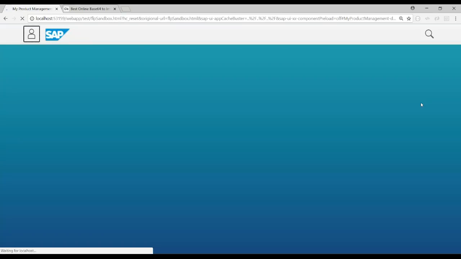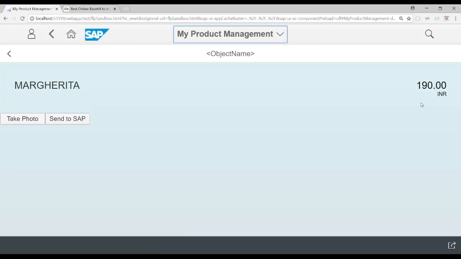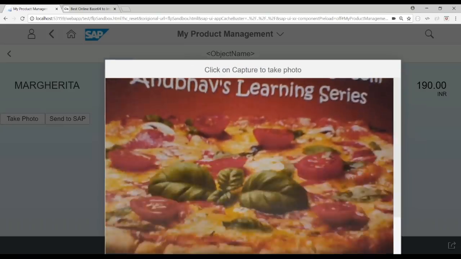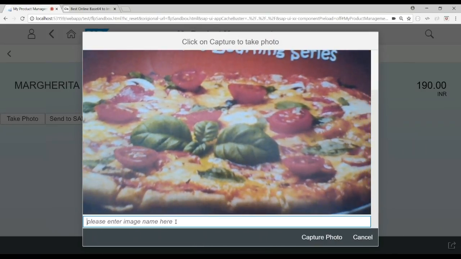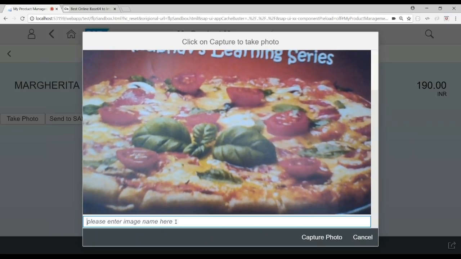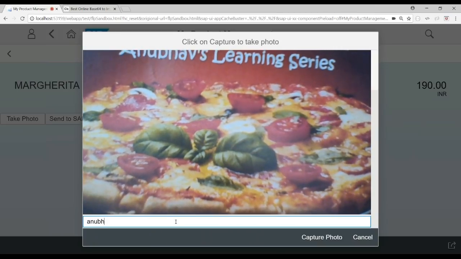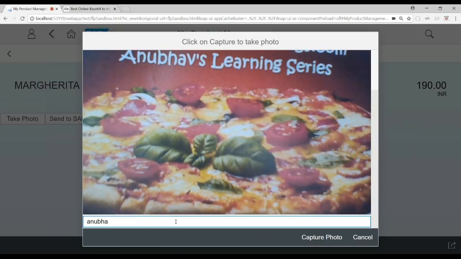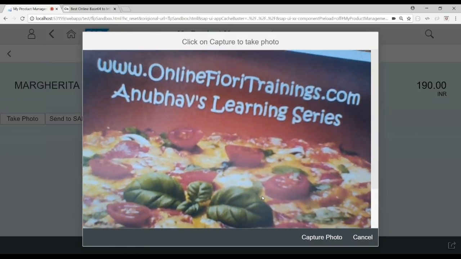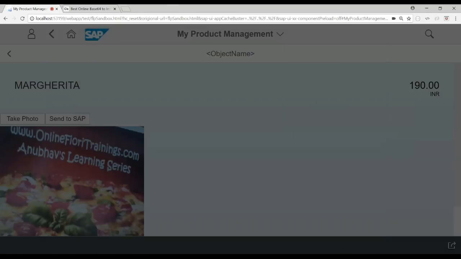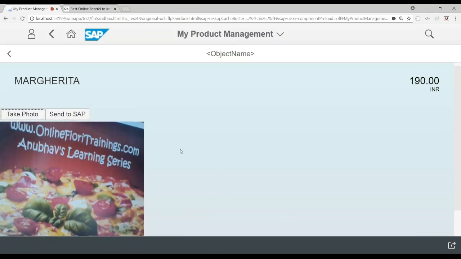Let's go and now shoot up our application, refresh the application. Of course, before sending, I'm going to do a console F12. And let's take a picture one more time, guys. Once again, our pizza application picture. So just come back, take a photo. And that's my Anubhav Learning Series photo. And I say Anubhav 1. Yeah. And that's my photo. And then I can say capture the photo. That's it. I captured the photo.